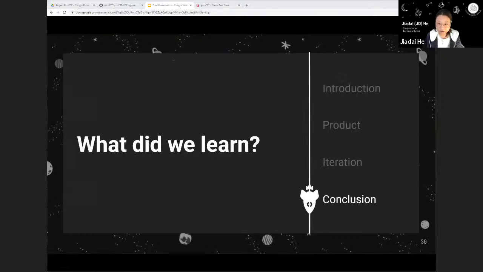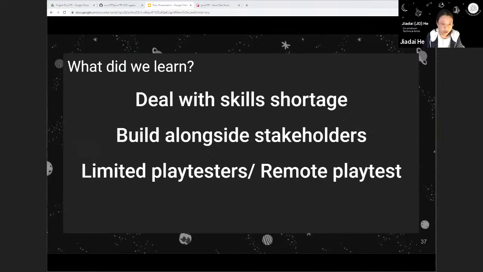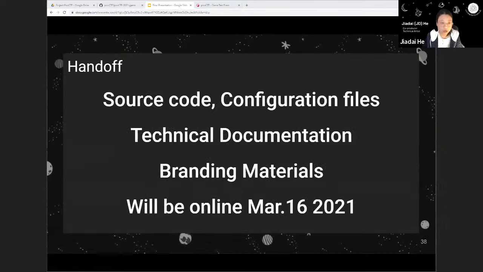So next, I'll jump into the conclusion part. In this semester, we've learned a lot, and here are our 3 biggest takeaways. First, how to work with a team that does not include a UI designer and a story writer. The second is how to build alongside stakeholders and fulfill our client requirements. And third is how to maximize the feedback gained from playtesters, because we are doing a remote playtest and there's a limited amount of playtesters. So with all the above, we have put together our final product, A Dropian Odyssey.